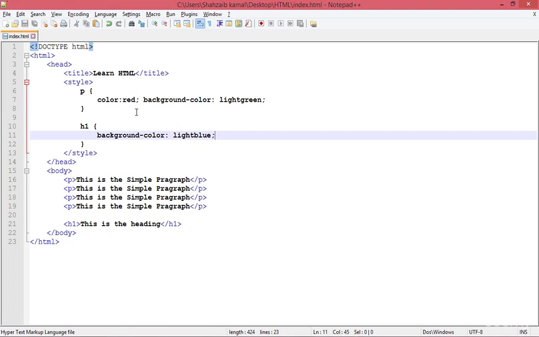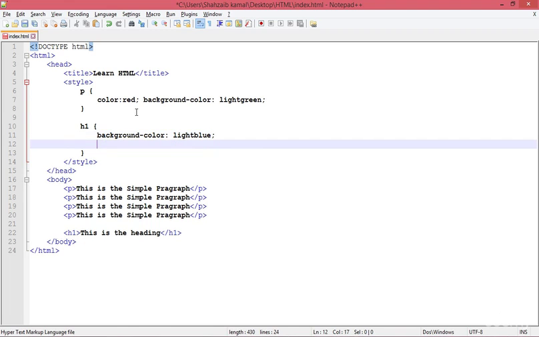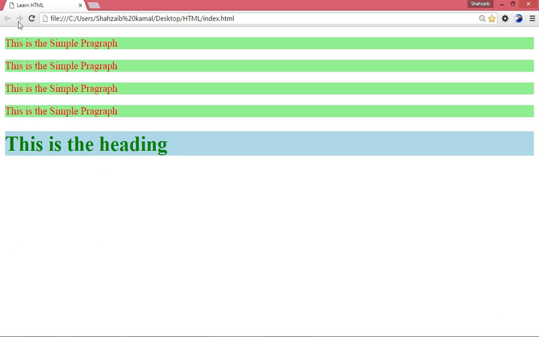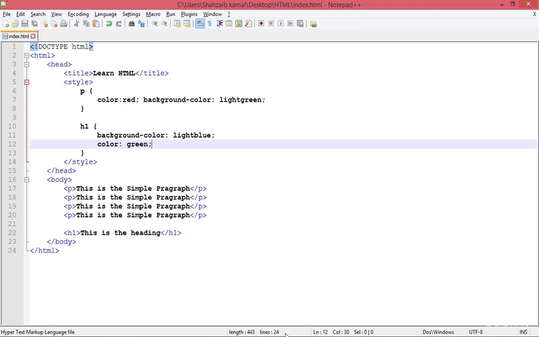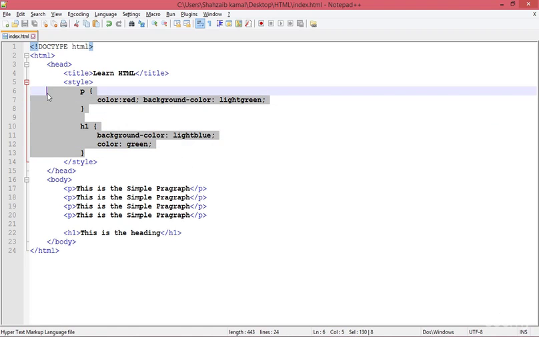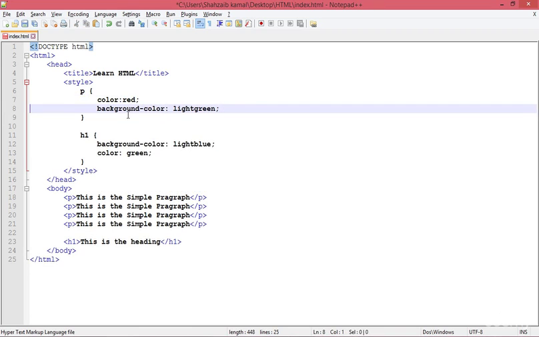We can add the line break here by pressing the enter key. So add the color. Now which color do you want? I'm adding the green color. Now save and go to the browser and refresh. Now this is the heading which has the green color and the background color as light blue. So that means it's working in perfect order. Now just press enter there, and yeah, everything is fine.